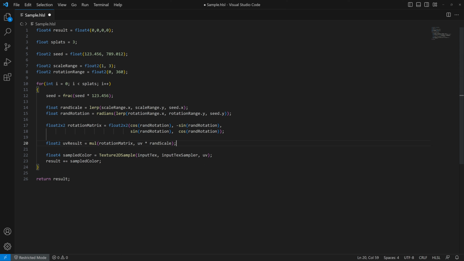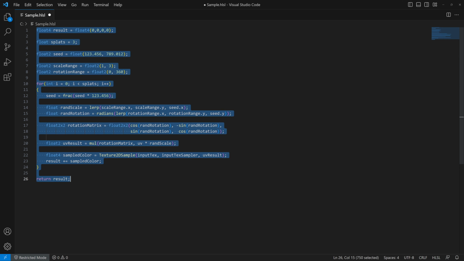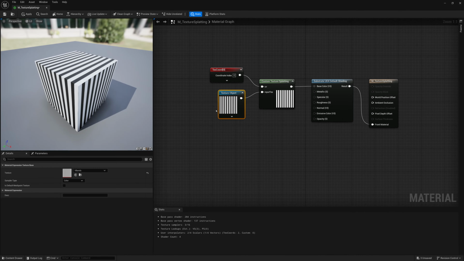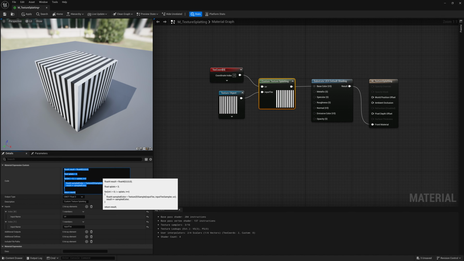And now that we have that UV result, we can technically use that here instead of just using the unaltered UV. This is our new altered UV where it's rotating it, scaling it, so it's placing the texture differently on that UV space. So we'll use UV result. And we'll test this out. So I'll copy this, throw this into our Unreal code here.